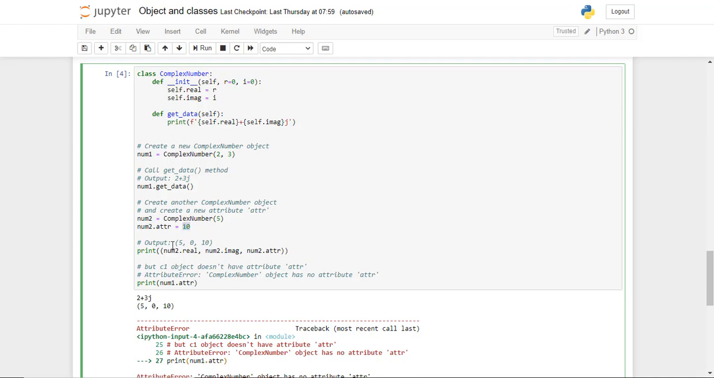What can we do with it? Let's try to print out these couple of things and see what happens. We said num2.real. So can you guess what the value will be? It will be 5 because this is the value we passed.